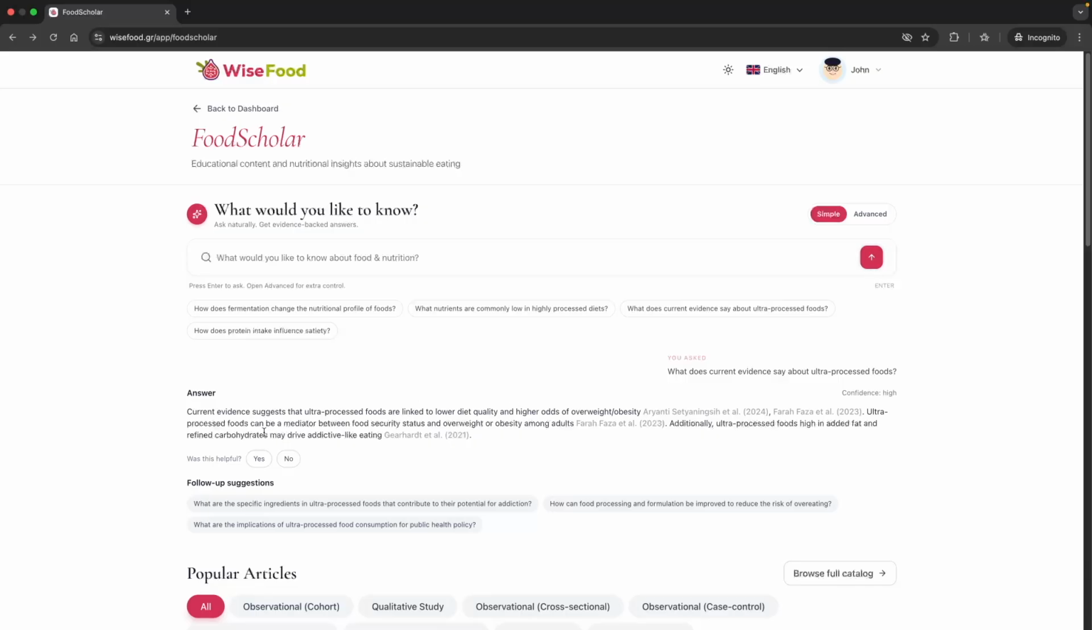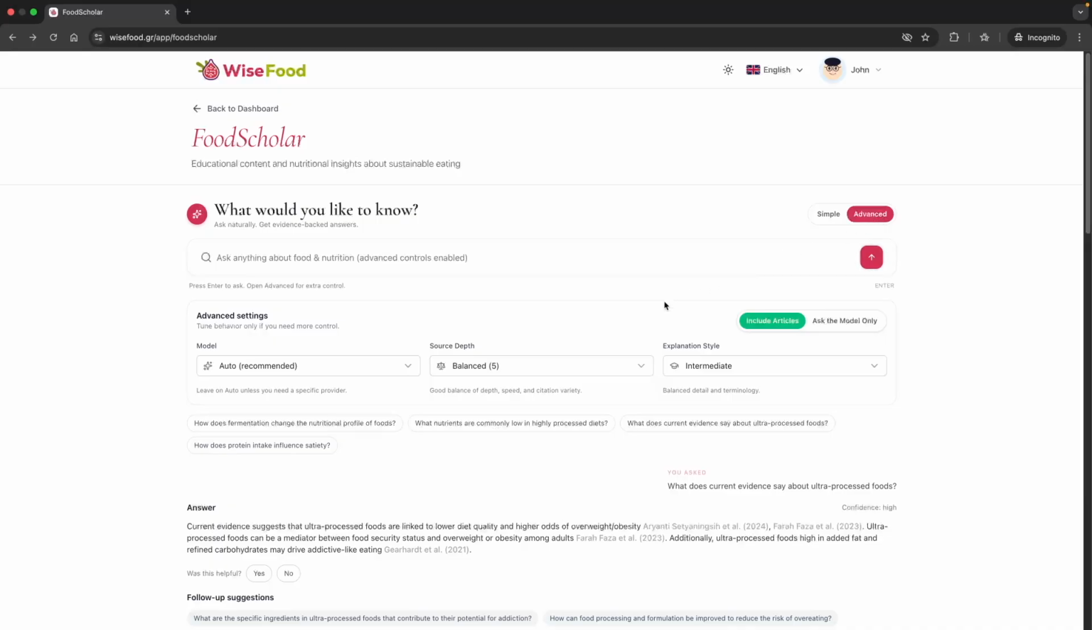For users who want deeper control, FoodScholar offers an advanced mode. Here, you can fine-tune how answers are generated. You may adjust the language model selection, the source depth, balancing speed and citation variety, and the explanation style, depending on your preferred level of detail. You can also choose whether to include scientific articles in the response or to receive an answer generated directly by the model.